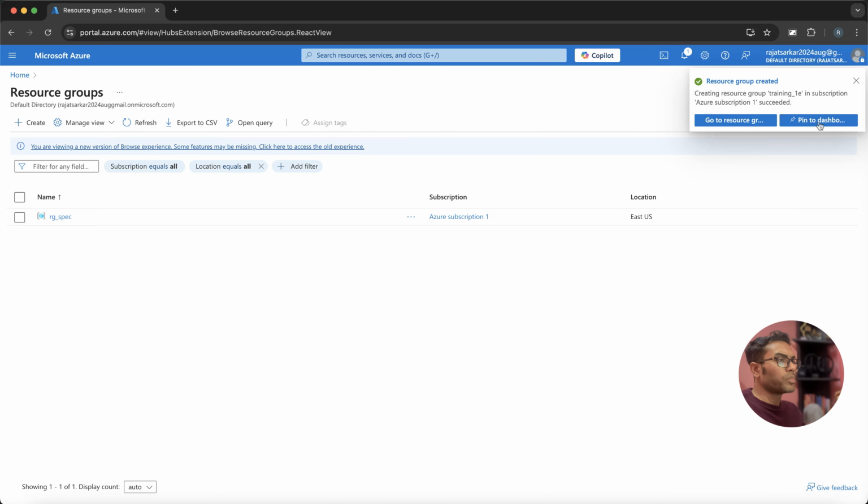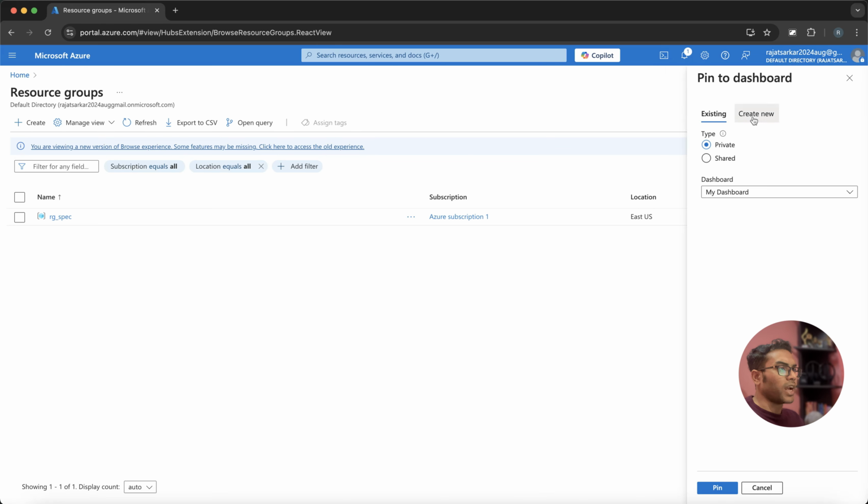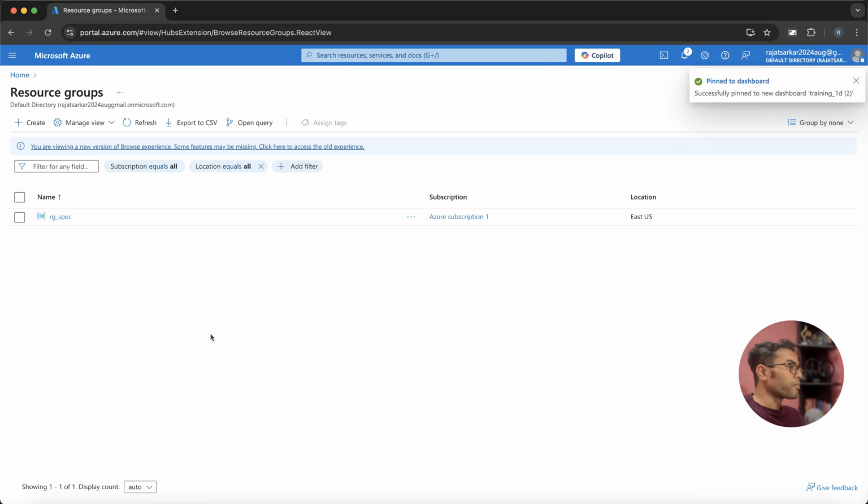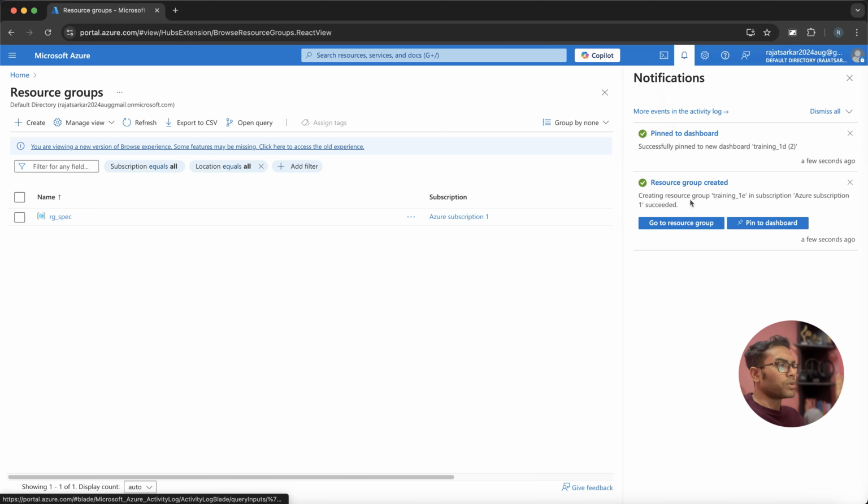So today I'm going to pin it to a dashboard. I'll create a new dashboard here and name it training 1D. You could have avoided this step; it is not at all necessary. But today I'm going to show you how a dashboard looks if you create one. So I'll just create and pin it there. Please avoid this step if you don't want to. As of now, if I look into it, my resource group has already been created.